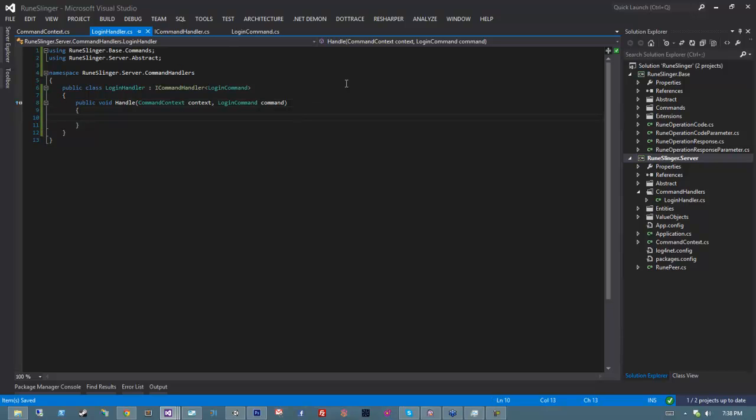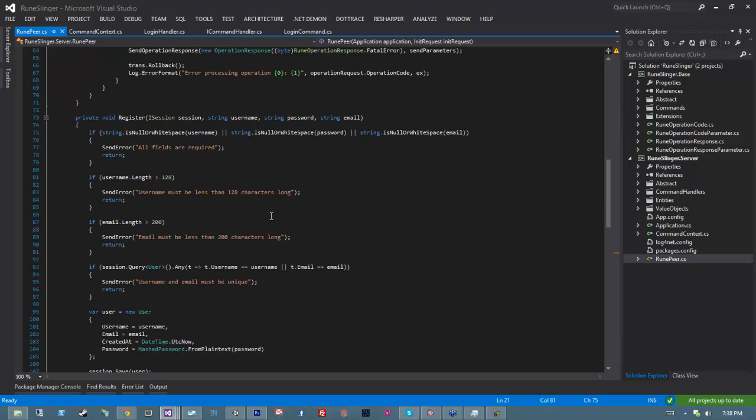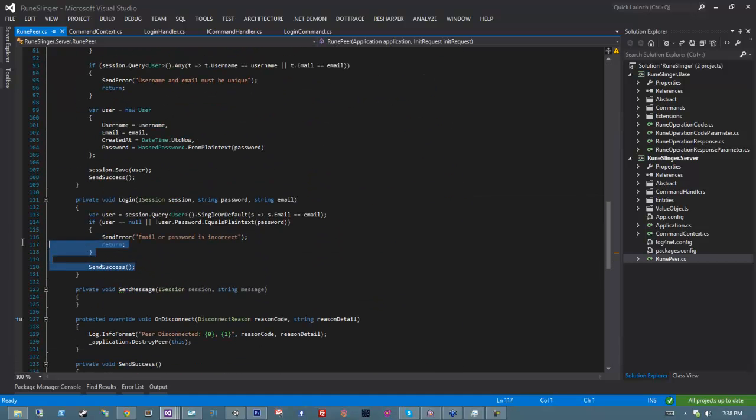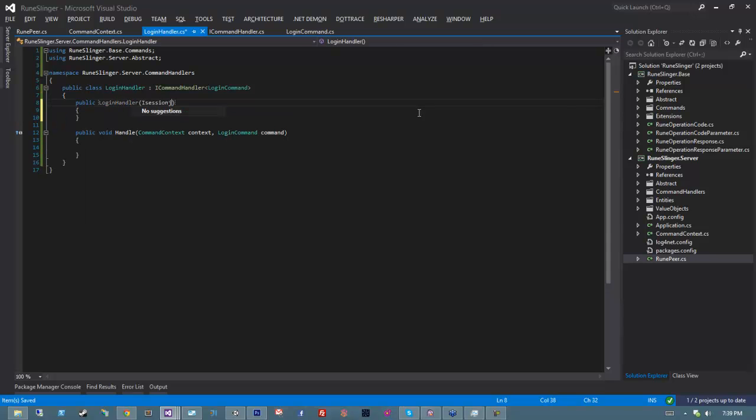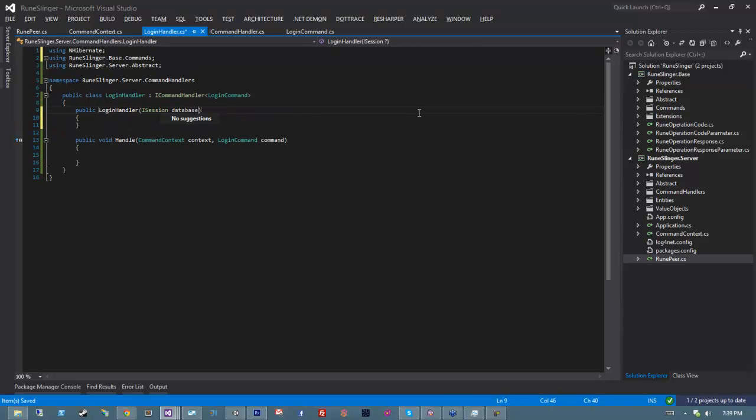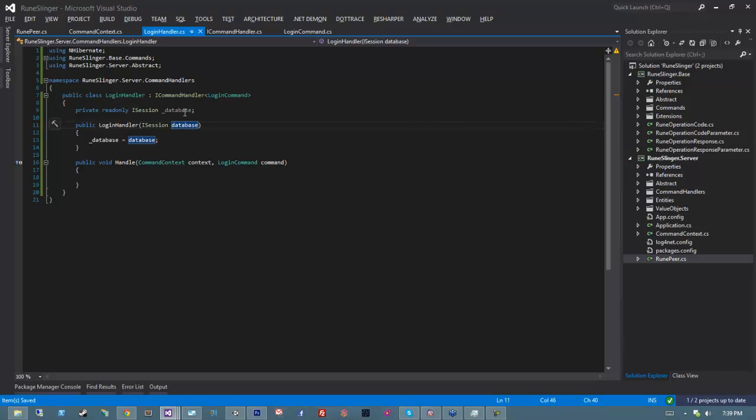So what do I want this code to look like? Well, I'm going to jump back into my Rune peer and take a look at my login method. So here's my login method. So what so far do I need? Well, I do need the session, which I don't have. I know we're not doing IOC yet, so I'm just going to create an ISession parameter, which we will manually resolve from the Rune peer level later.